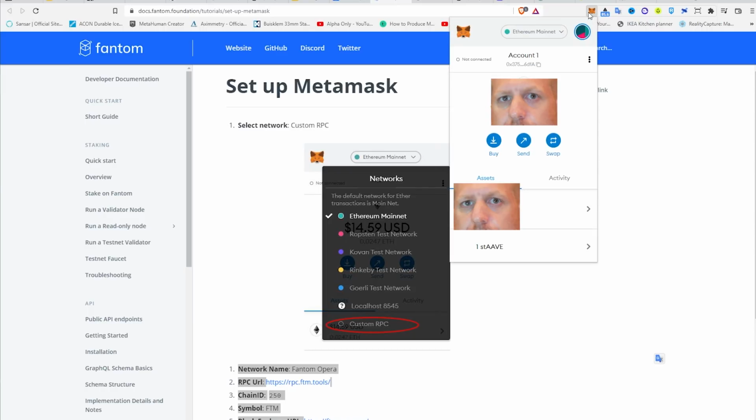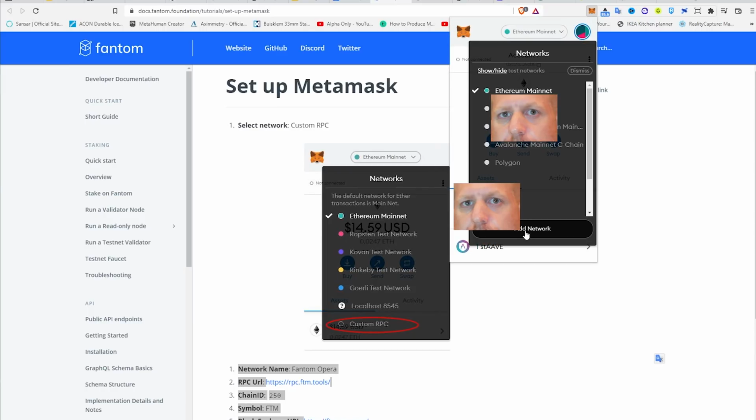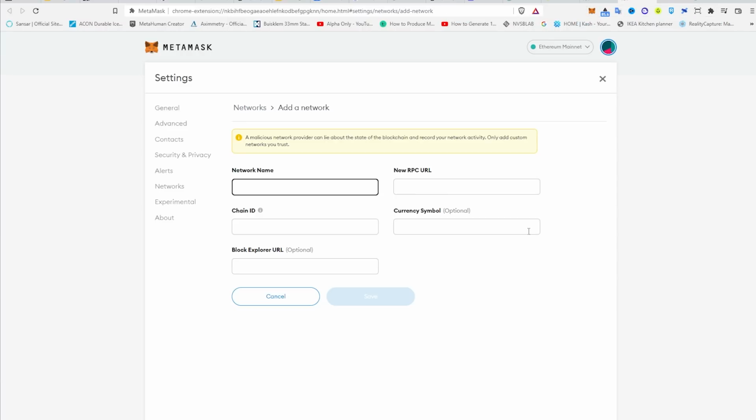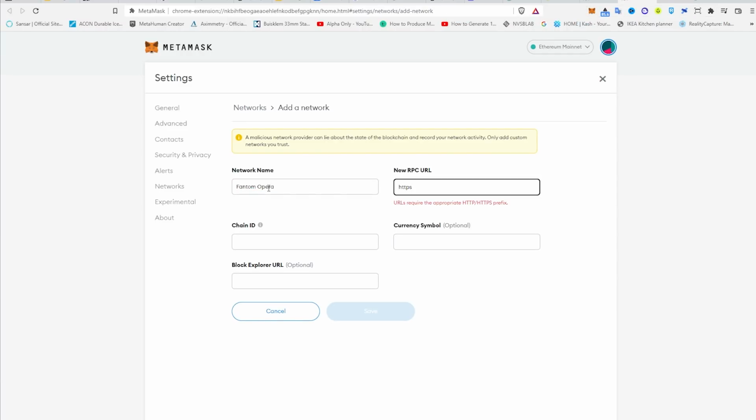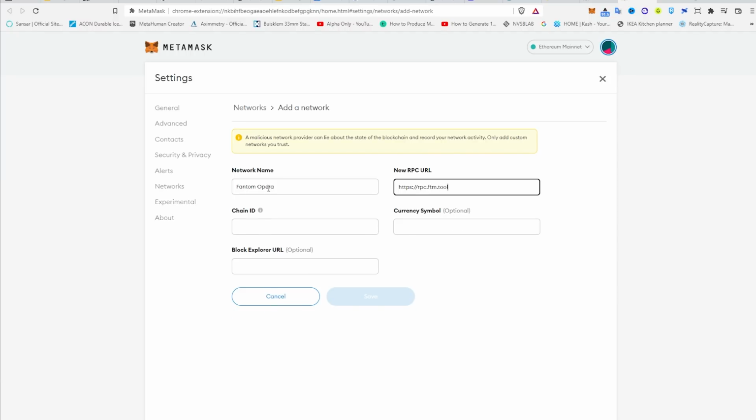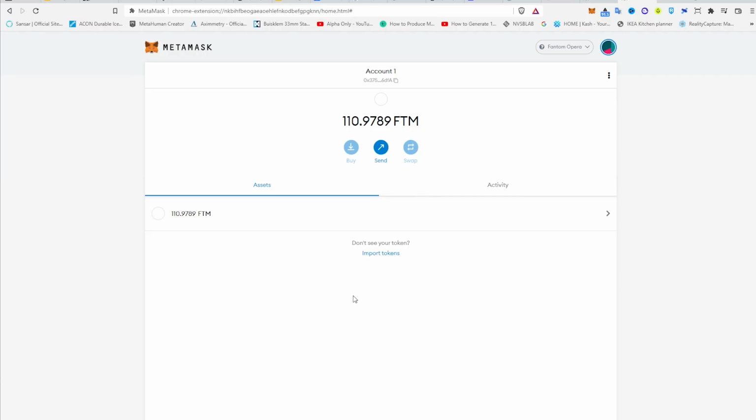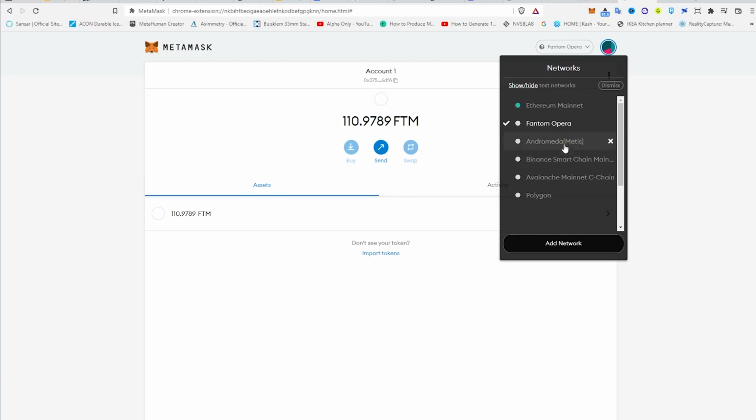Next, you're going to click on MetaMask and then the Ethereum network at the top, and there you'll be able to add a new network. So in the network name, type Fantom Opera. For the RPC URL, it's https://rpc.ftm.tools. The chain ID will be 250, the symbol FTM, and the block explorer URL is https://ftmscan.com. Click save, and then you're good to go. You can check your connected networks list next to the circle icon on the top right. You will need this later.